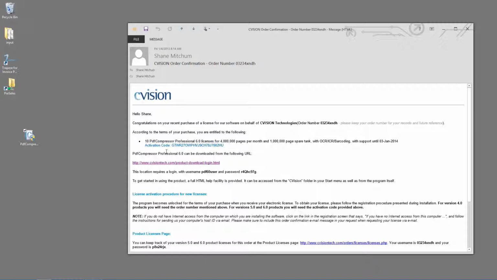You can download the software from this link here, PDF Compressor 6.0. You follow the link, put in the username and password. Also, if you did have an evaluation version installed, you can simply go ahead and activate your license using this activation code. So once you have downloaded the software, simply run the installation.